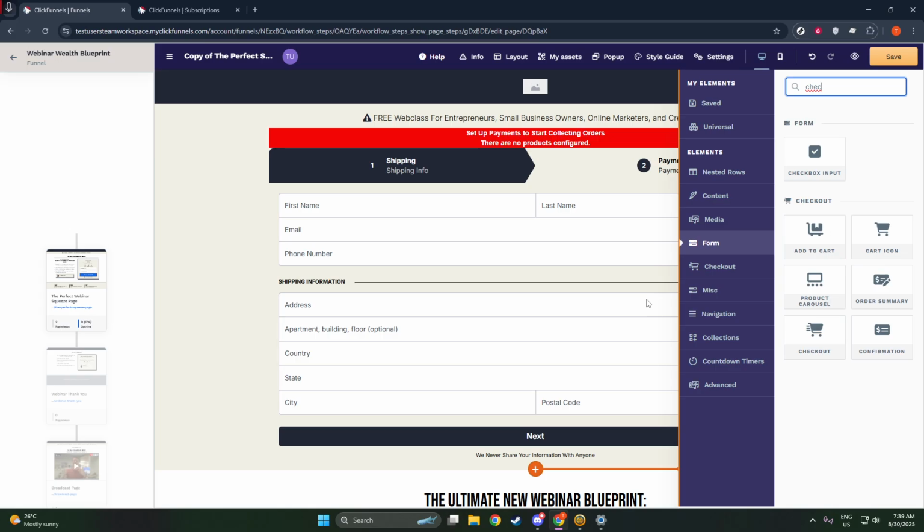Remember to save your changes frequently as you work. It's always a good strategy to preview the page after embedding the checkout component to see how it looks from a customer's perspective. This final step will help you catch any issues or areas for improvement before going live. By following these steps, you've successfully embedded a checkout element in ClickFunnels. This simple addition can transform your sales pages into powerful revenue-generating tools.